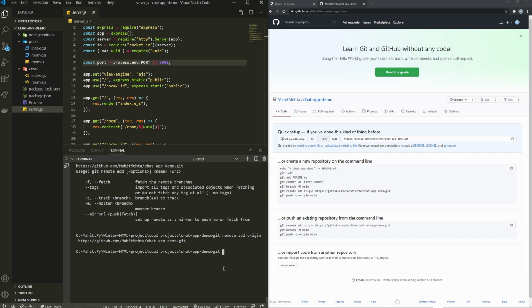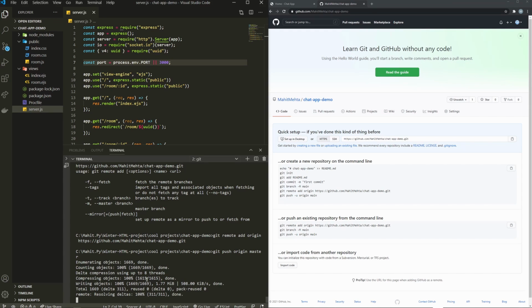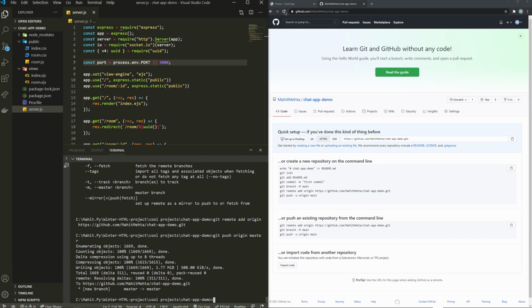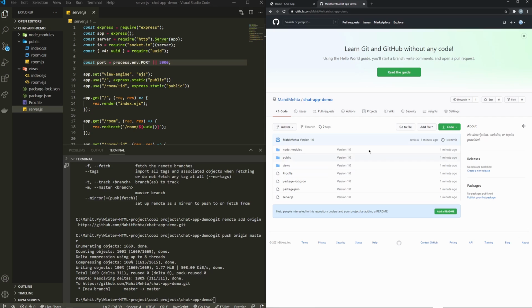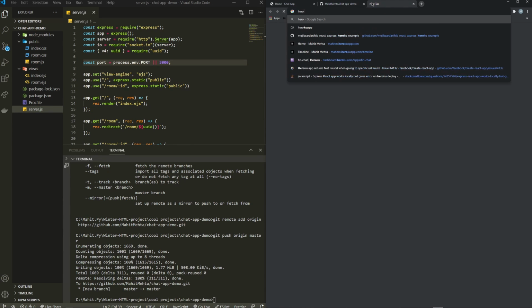Now you can just do git push origin master and it should successfully push it to master. You can see it's happening, it's almost done, and it's done. Now if you refresh our Git repository, you're going to see it upload all those files instantly over here. So that's good. The next step is to go to Heroku.com.